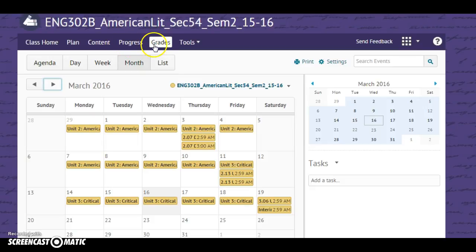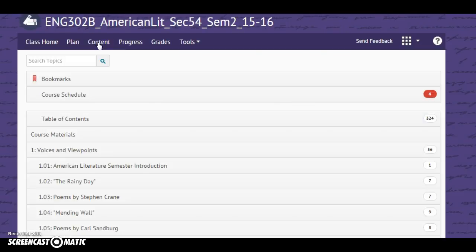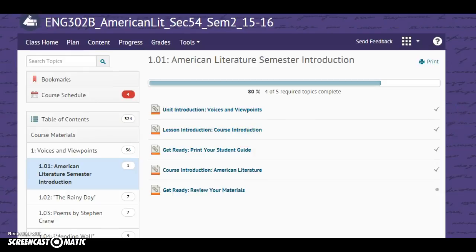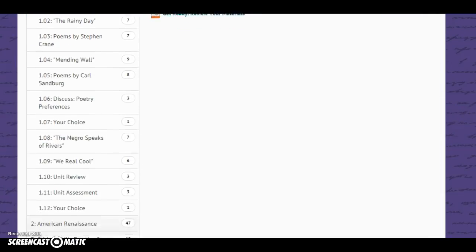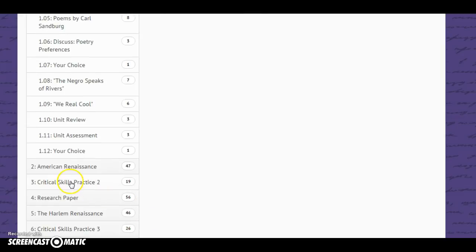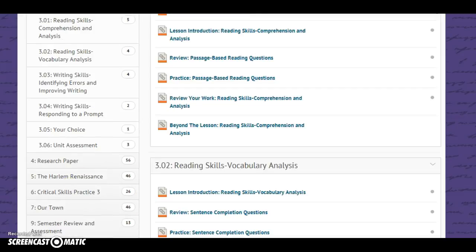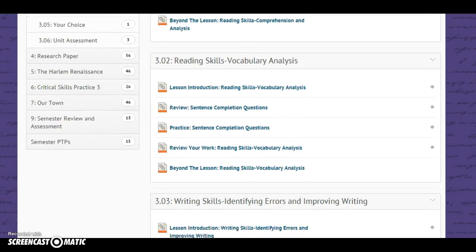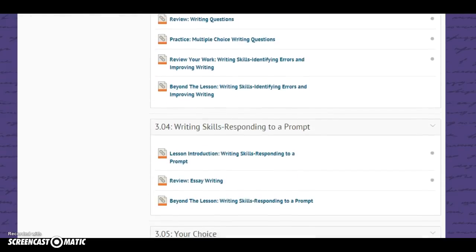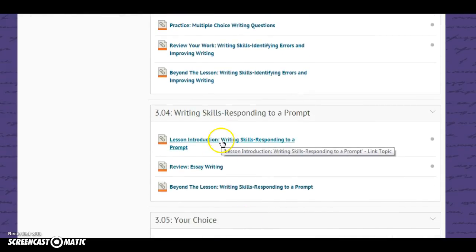Okay. Now, grades tab is the, let's go in order here. So that was the plan. So content is where we actually do the work. Okay. So we saw that there was a test coming up on Friday, it looked like, for Unit 3. So if we click on this, we can see that there's all these lessons that we should be going through. We should be clicking on each one of these lessons.